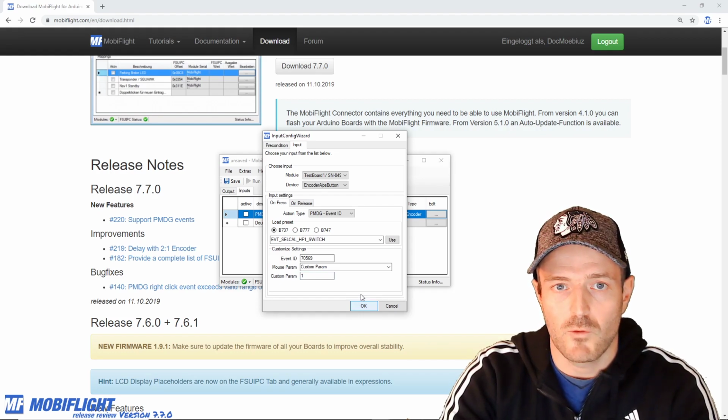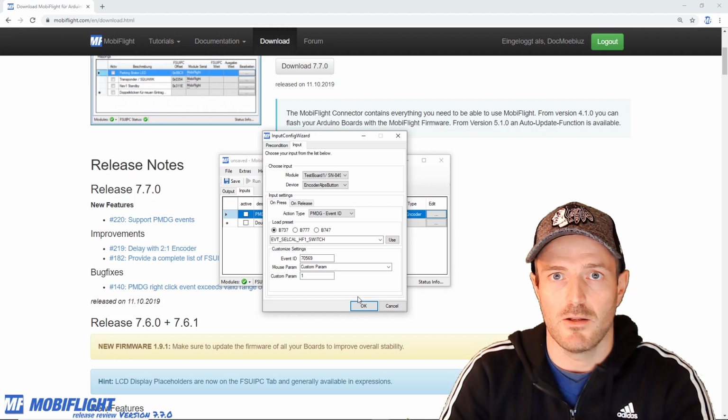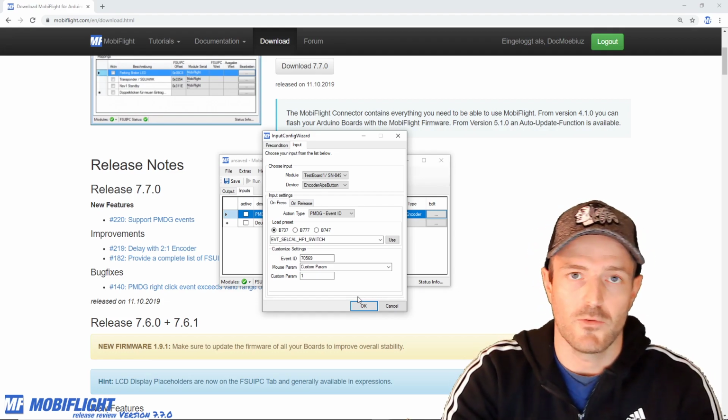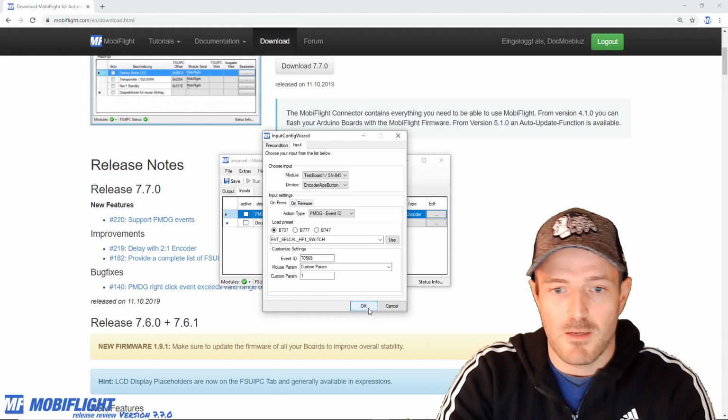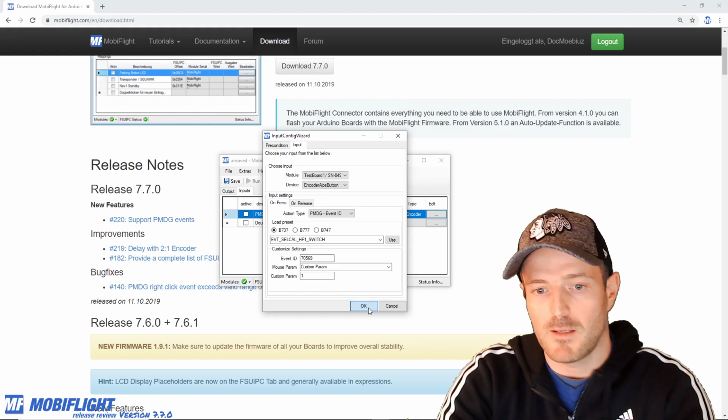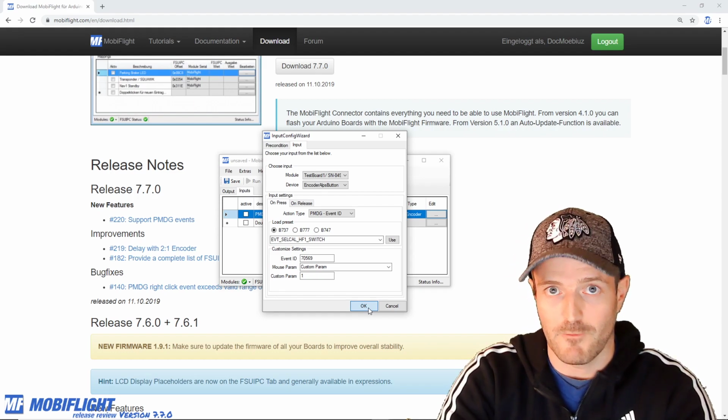You don't have to have a list, look up the event ID and do everything manually. So I hope you like that. I think it makes it a lot easier to configure your input devices for the PMDG add-on aircraft, which are fantastic add-ons.